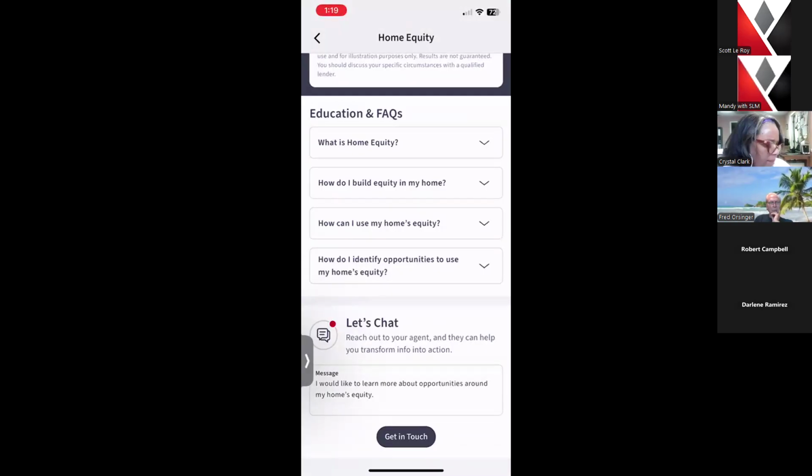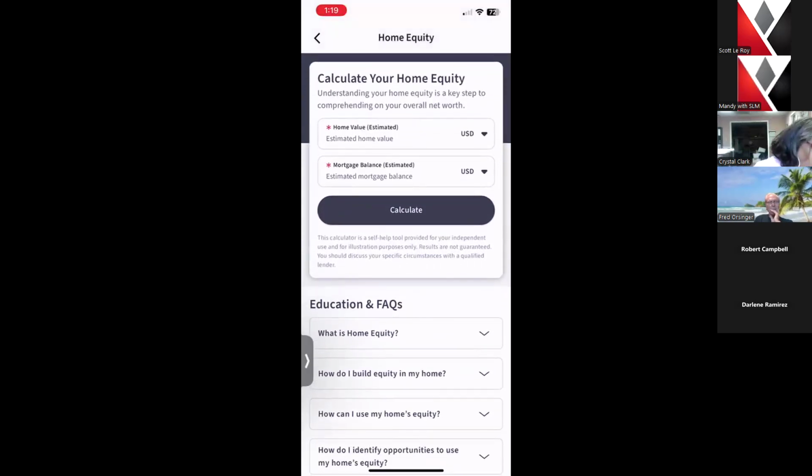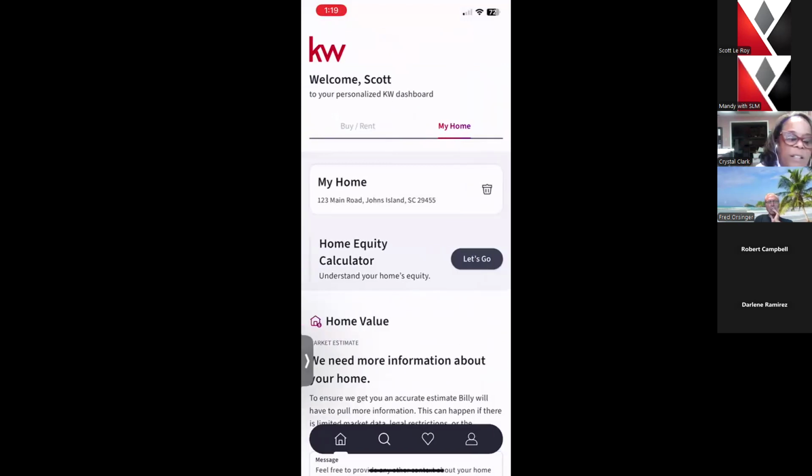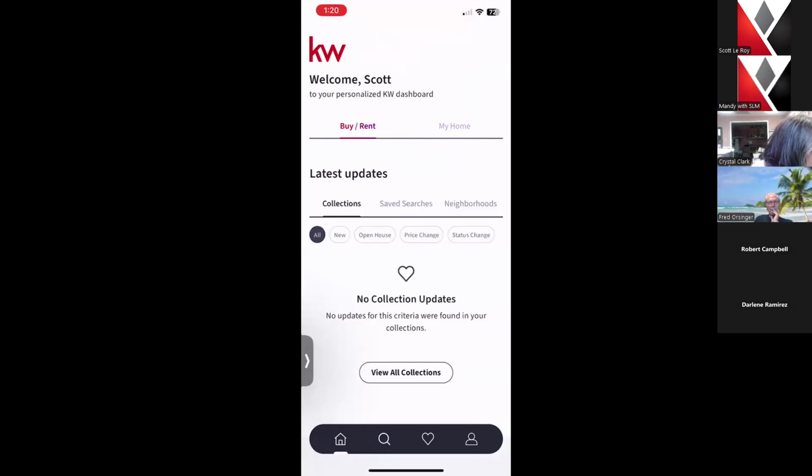All right. And so moving back up to the top of our screen, we're going to click the back button. Again, we're on the My Home tab in the app, and that was what a seller can do within your app. Now let's move over to a buyer's point of view. I'm going to touch the Buy and Rent tab on the top left, and you can see some latest updates right here at the bottom of the page.